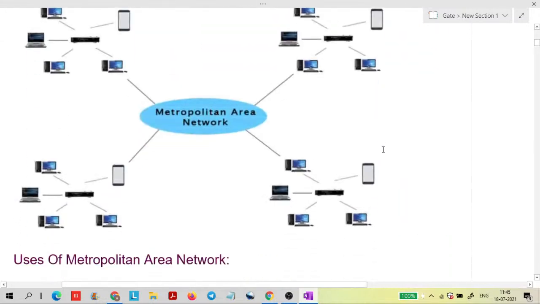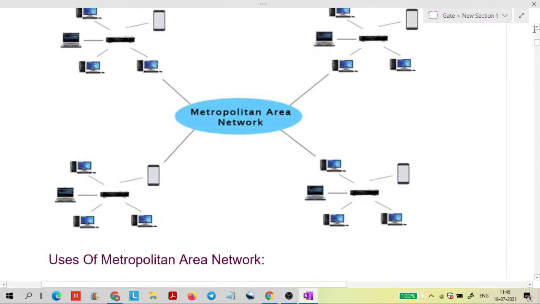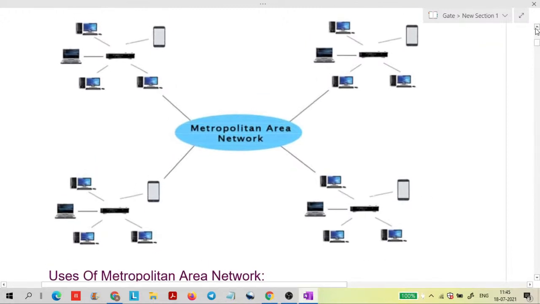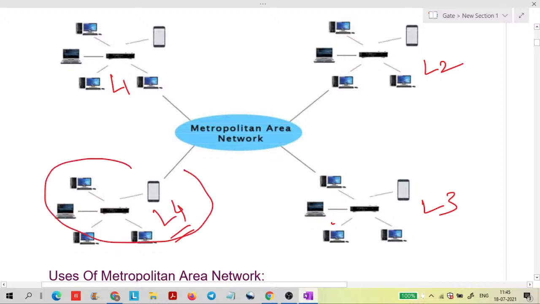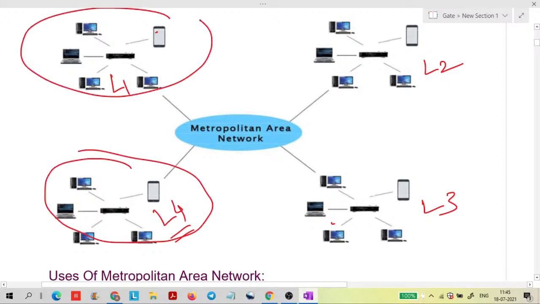Okay. So this is a diagram for a local area network. Here you can find local area network 1, LAN 1, local area network 2, local area network 3, and local area network 4. All these networks are connected here.